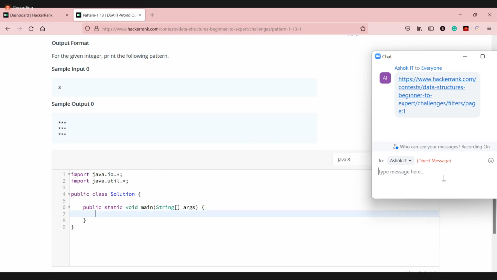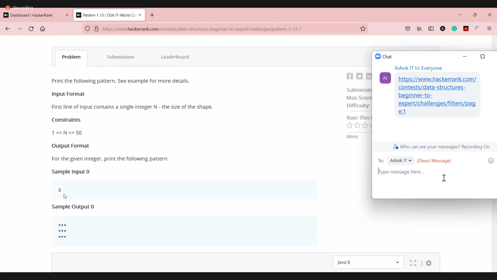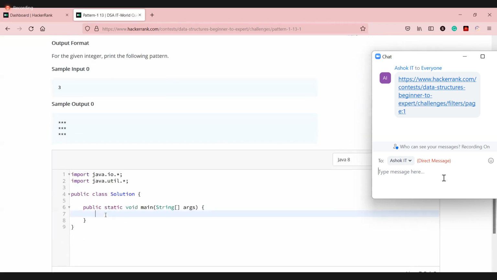Here you can see that the constraints say the n value will be from 1 to 50. So it won't always be 3. It can be any number between 1 to 50. Basically it is saying that the number is going to be dynamic. Suppose I am the user. If I give your program the value 5, it should print a different pattern. If I give n as 6, it should print a different pattern. Is this clear to everyone that the value is something which the user will provide, not you?